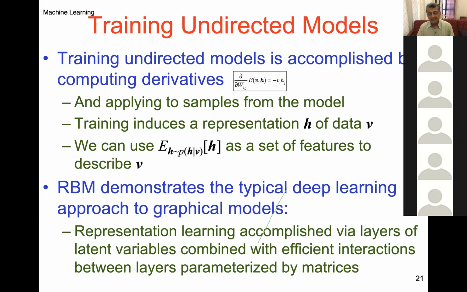So we are going to be getting samples from the model. We have got real samples and we have samples from the model. Training induces a representation H of data V. And we can use the expected value of H with respect to the conditional distribution of H as a set of features to describe V. It's not very clear at this point, but the next slide makes it clear.